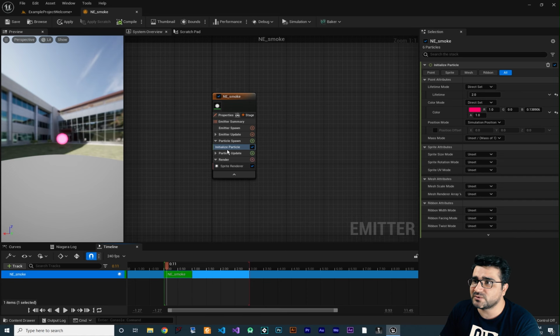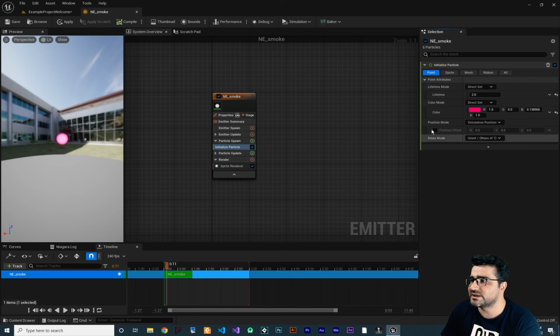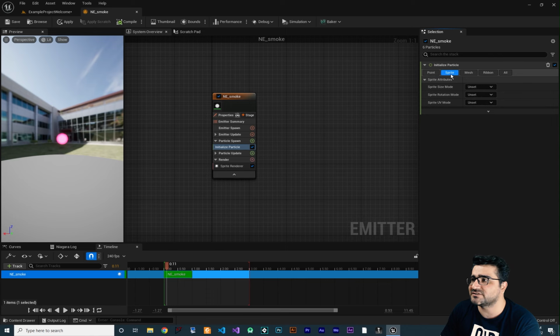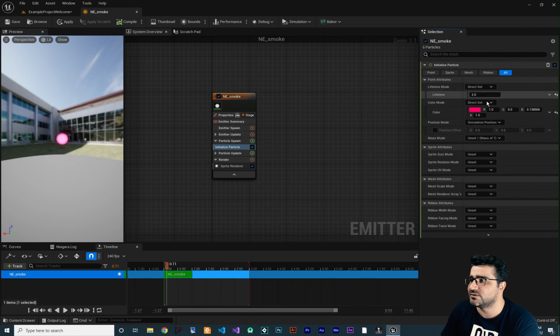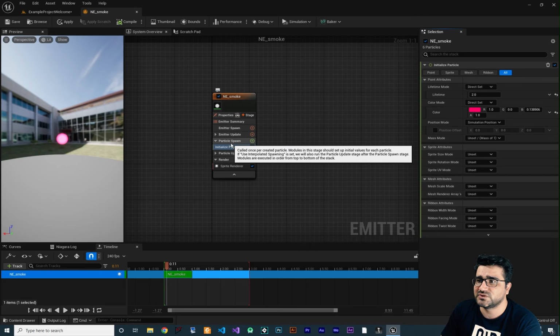So you can see when we click on this initial particle, it shows us everything, every detail on it. But in most cases we want, for example, to work with this point attribute, so we click on this point so we can see just the point attribute. Or if we are using a sprite renderer or a sprite, we can just click on here and just see the sprite attribute, and of course you can just use all and you can see all of the attributes in here. So now, let's just add another thing to this particle spawn.